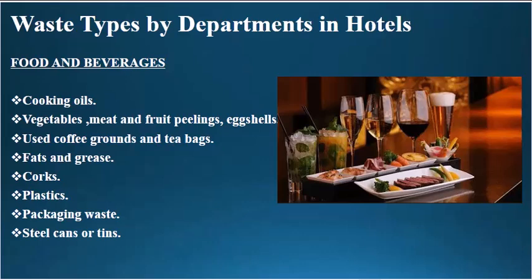Waste types by hotel departments. Different hotel departments generate various types of waste. In food and beverages, common waste includes cooking oils, vegetable peels, coffee grounds, plastics, and steel cans. Guest rooms and housekeeping produce waste such as towels, toiletries, batteries, and cleaning chemicals. Offices contribute equipment waste like computers and printers, paper, and toner cartridges. Garage and garden waste includes tires, engine oils, and garden trimmings. Finally, refurbishment waste consists of materials like lighting, paint, carpets, and tiles.